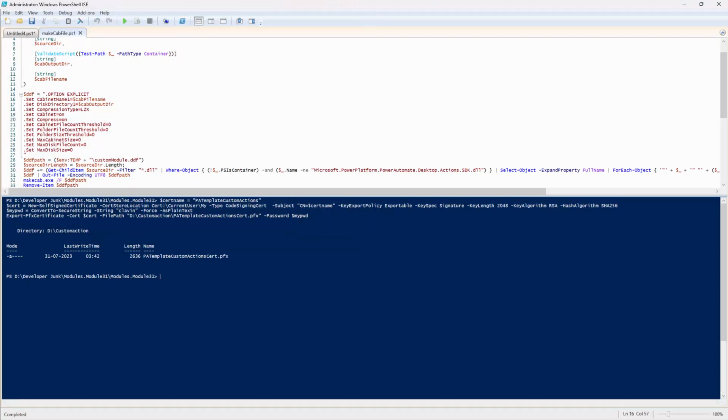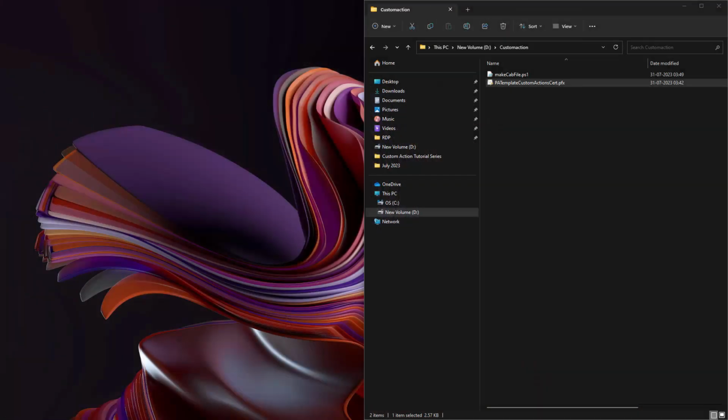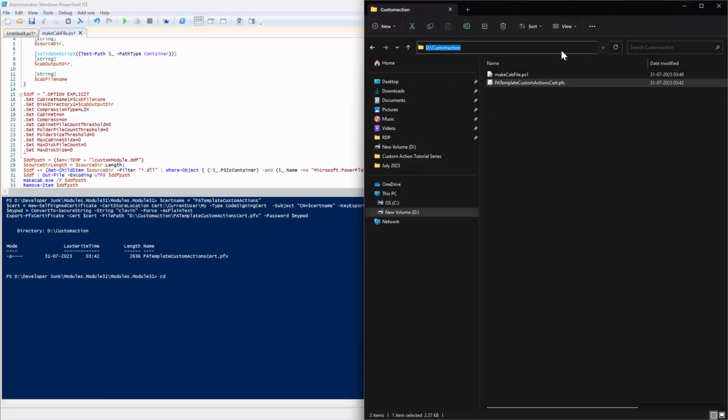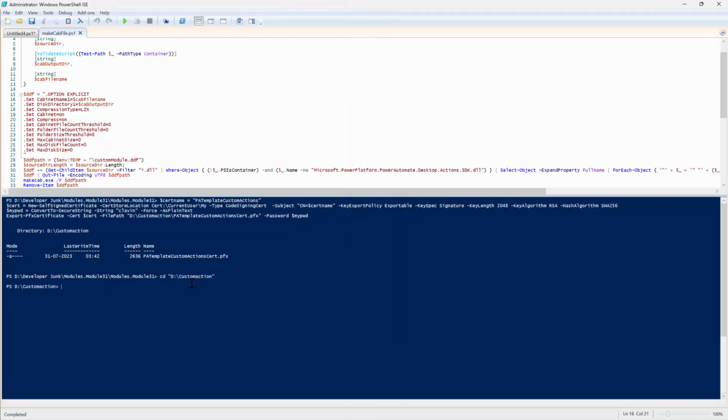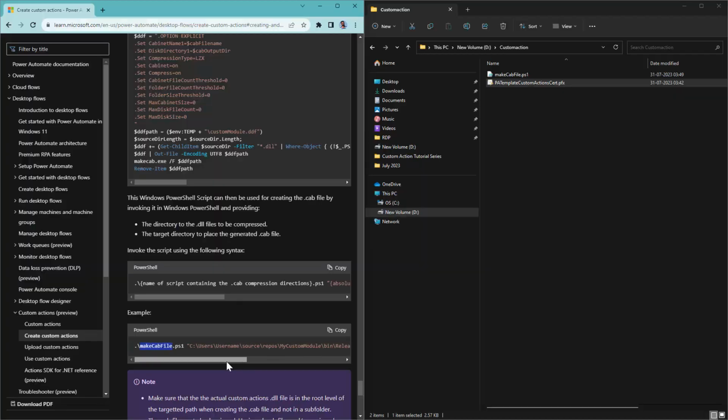So that looks good. Next, what I want to do is a CD and change the location of where this PS1 file is located. So I'll just do CD custom action. So it goes there. Let's go back into the instructions. Here it tells me to pass in first the name of the PS1 file. That's perfectly fine. The absolute path of the source file directory where the DLL is. So I know that. And second, it tells me the target directory to save the cab file. So that's awesome. We can just copy their example and make changes to it.